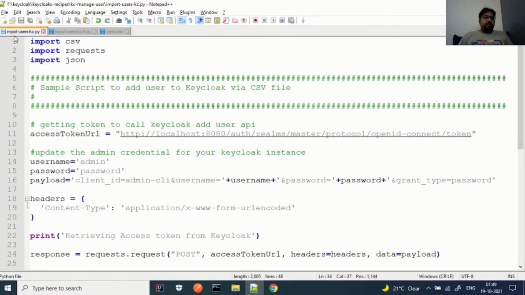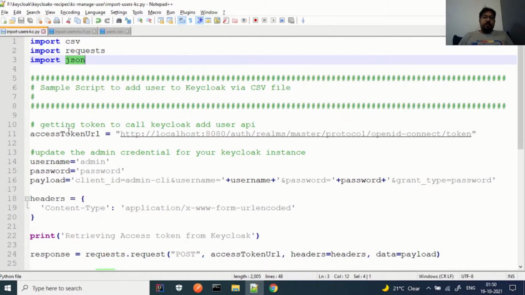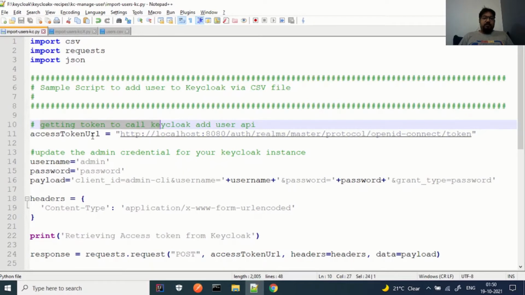Okay, let's go to our import users kc.py. So basically it's a sample script to add users to Keycloak via CSV. So what you need for this, you need to import csv because we are going to read CSV files. We need to import requests for calling the Keycloak APIs, and we'll need to play with JSON as well. Okay, so first step is to get the token. Because all these APIs would be requiring an authorization bearer token. Okay, so we'll get the token from the master realm.